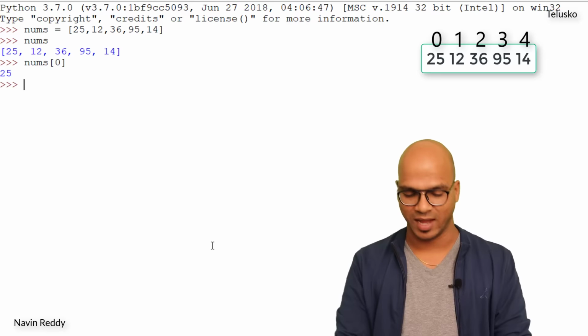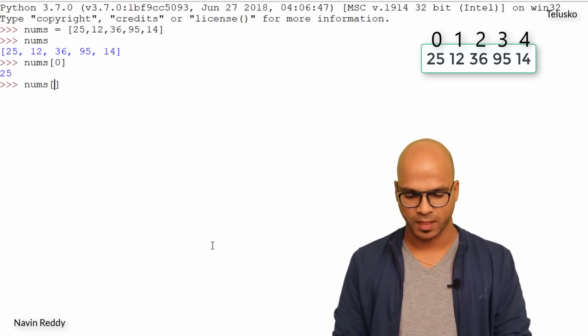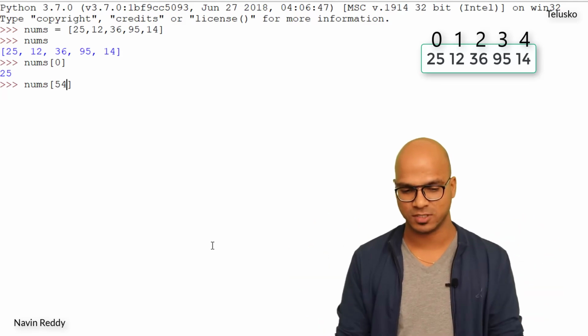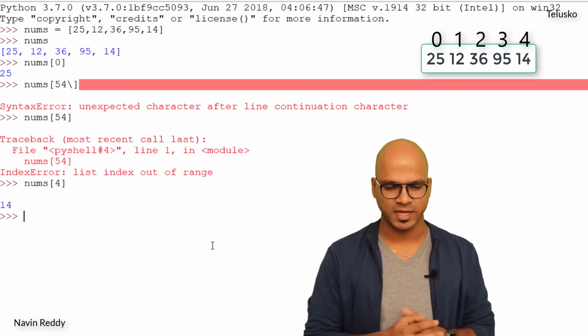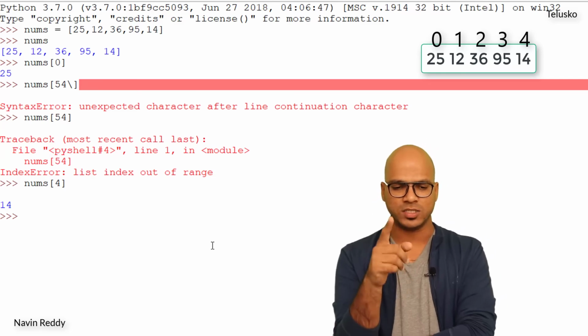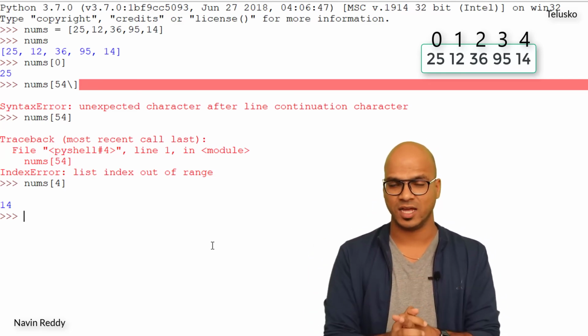Let's say I want to fetch the last value, which is nums of, it should be 5, right? So, 4, because the size of the list is 5. Typos, doesn't matter. So if I say enter, you can see we got 14. So it's working, we got 14 as well. Okay, so we got 25, we got 14, so first and last is working.